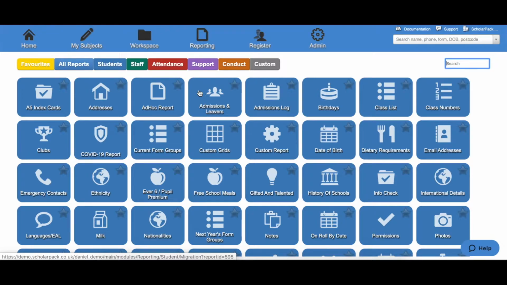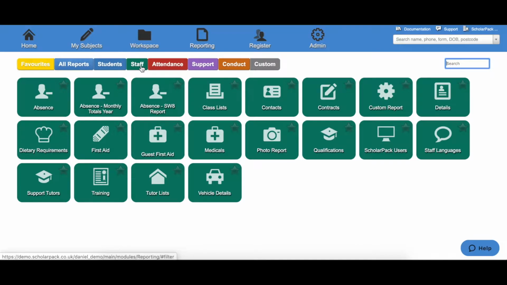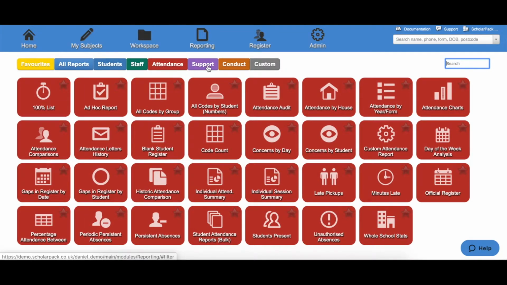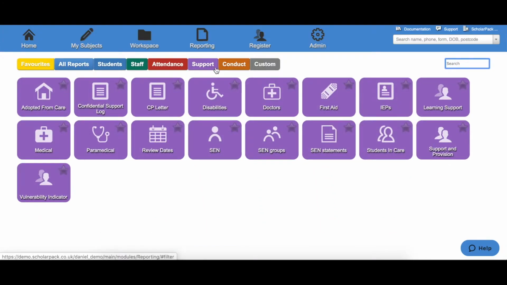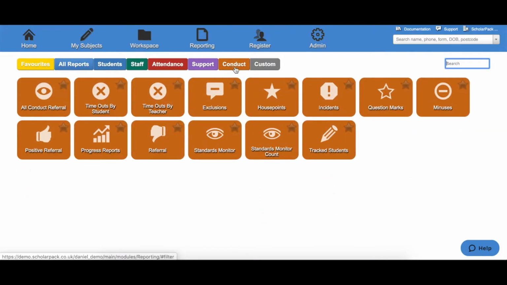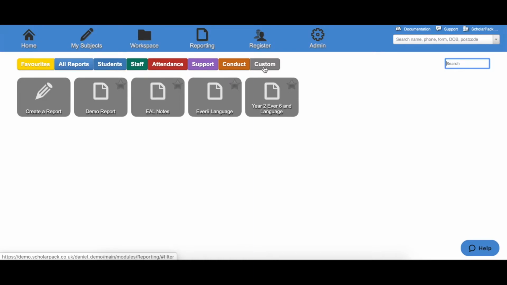They're all coloured depending on what type of report they are. Blue are for students, green are for staff, and by clicking on there you'll be able to see those reports. Red are for attendance, purple are for support, orange are for conduct, and grey are for any custom reports you've created. To look at all reports, click the All Reports button.